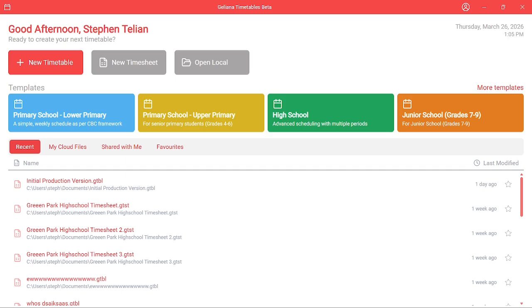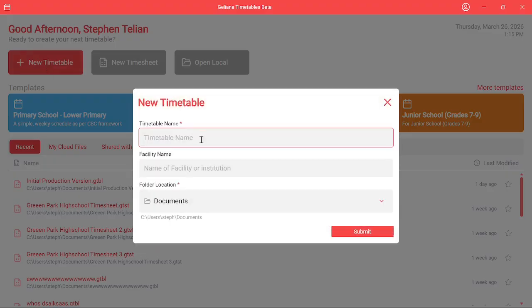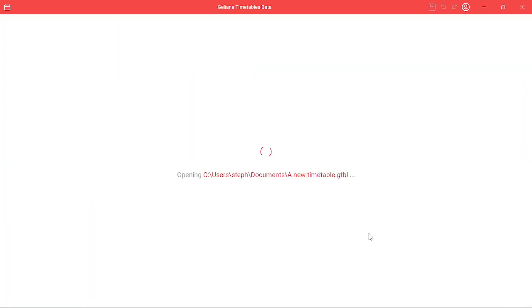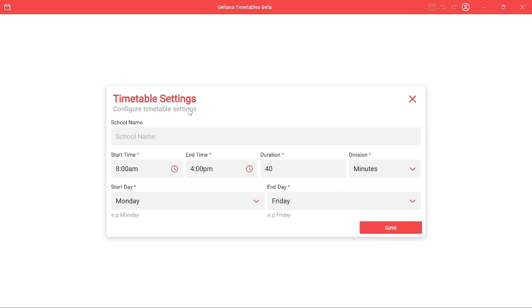The application is built to manage and optimize timetables, and you're going to wonder why there's an option to create a new timesheet. So, baby steps, first of all, and we're going to start with a new timetable for now. New timetable, you can use any timetable name here you want. Here I will write a new timetable. Sorry for the lack of creativity. You don't have to create a facility name. You can click submit. And then you will have the timetable settings.